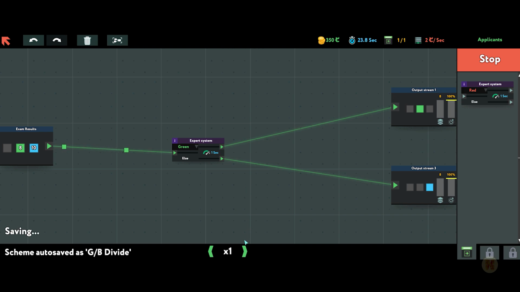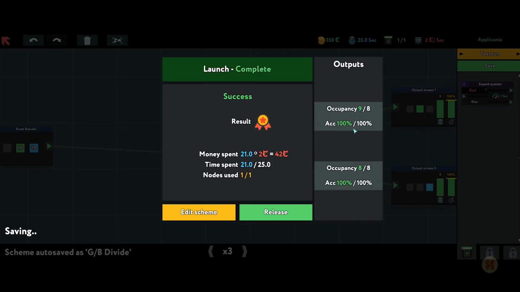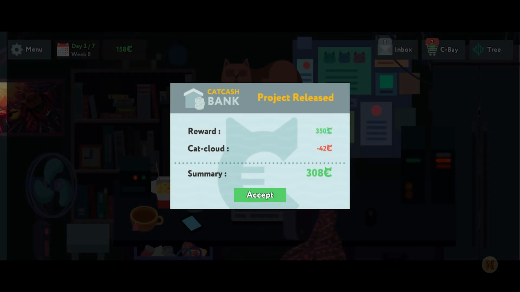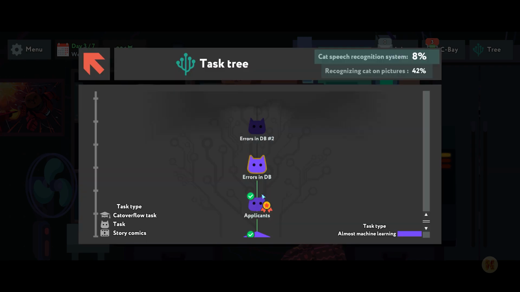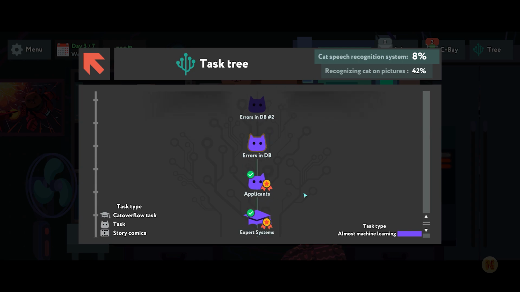So we again start the run. We can even change the speed of our game, for example 2, 3 or even 3 times faster. And now you can see we again finished our code. So we can release it. Yes, like a programmer, you can release it and get some money. You also should spend your money on the cat cloud. So it means you should optimize your code, your nodes.